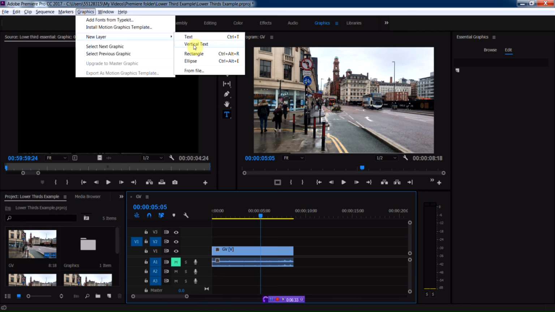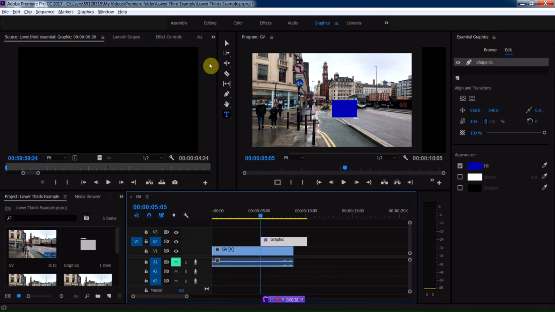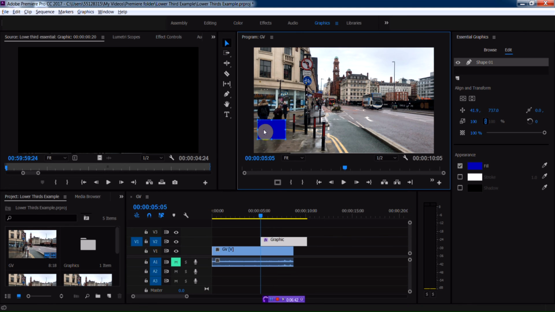So I can select Text, Vertical Text, Rectangle, Ellipse. So I'm going to start by selecting Rectangle, and you'll see the box appears on screen. And using my Select tools, I can move that around and position it as before, just as I did with the Essential Graphics preset. And you can see all of the options are available for me to edit.